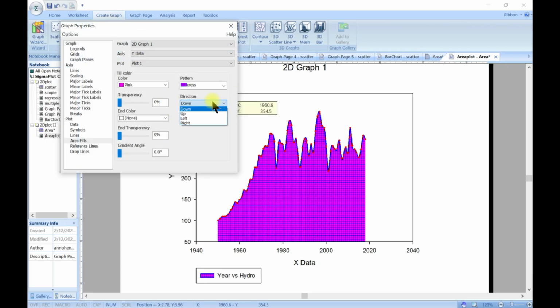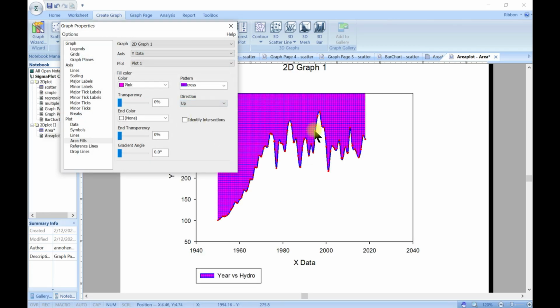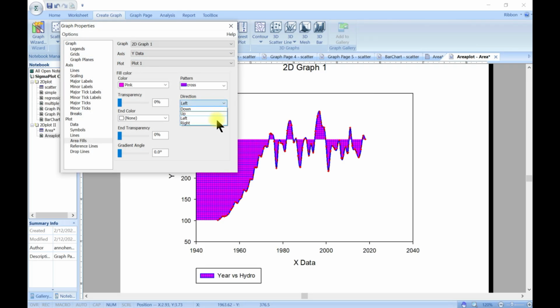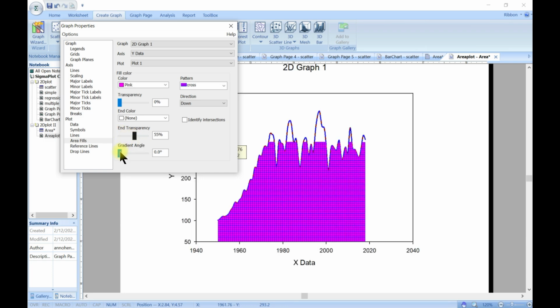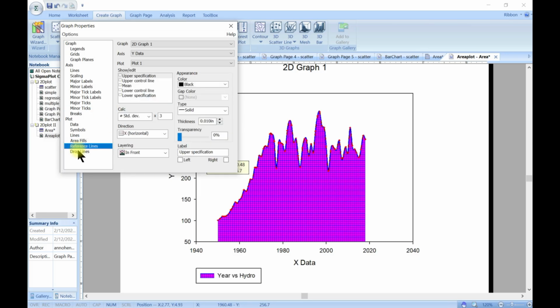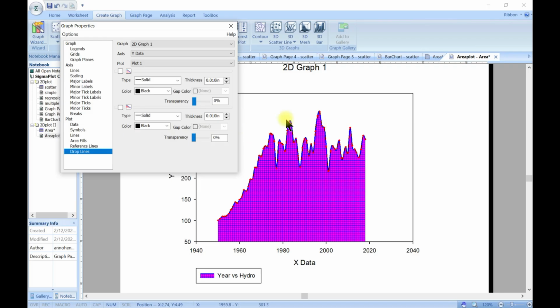You can change the direction. So let's say this is down, so if you want to take it up, it points up, left or right, but we'll stick with down. And you can change the end color. You can also identify intersections if you have. We don't have that. And you can edit the transparency, the gradient, and all that, so your graph looks nicer. And now you can come to your reference lines, and if you need it, you can add it, and also your drop lines, which we've already shown.